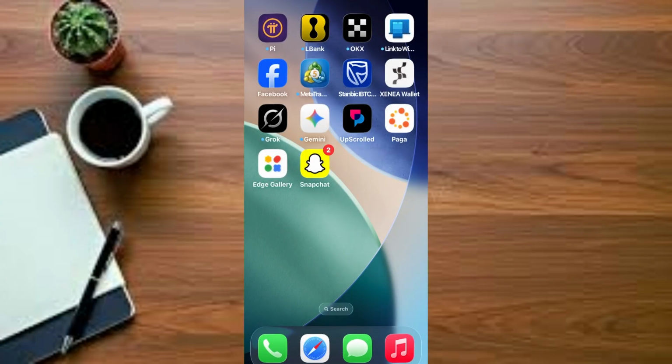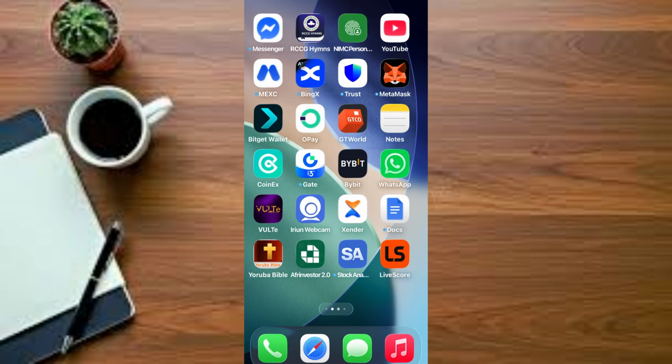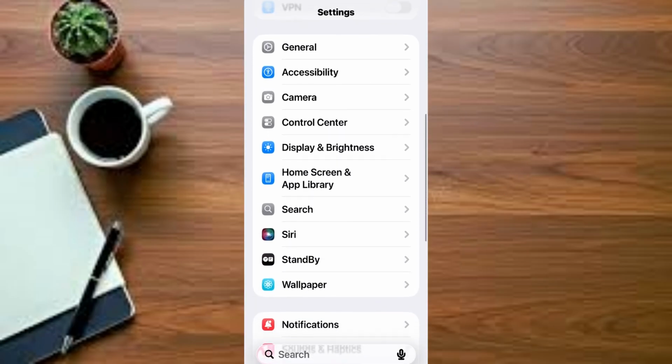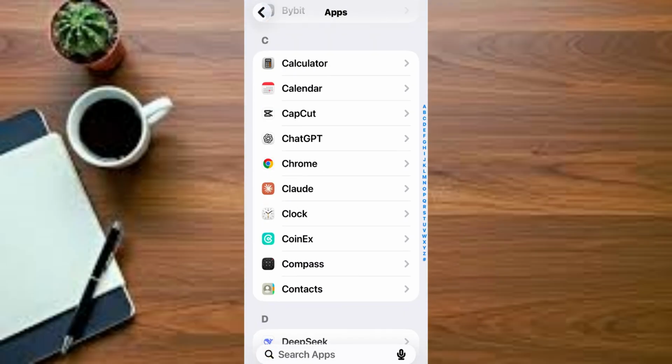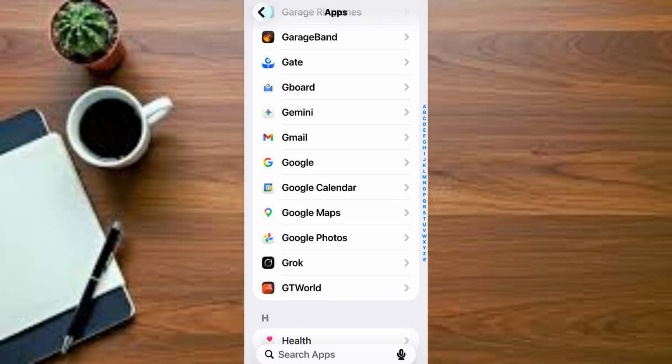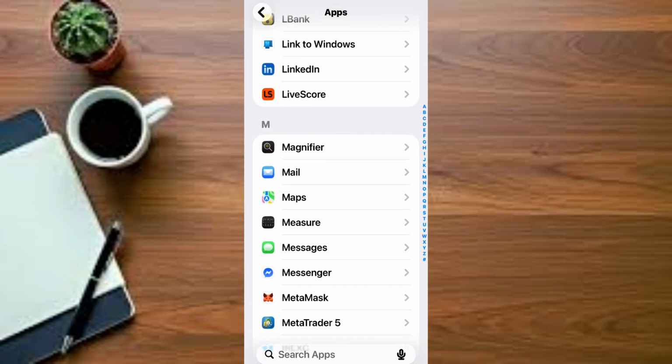Now the next setting you have to do is to do it through the settings. Go to the settings on your iPhone, tap on it. Now scroll up until you get to the apps on your device, tap on it. Then scroll up guys until you have access to Snapchat in the list of apps you have here.